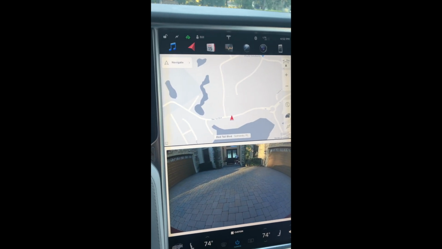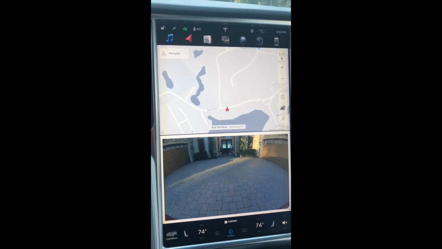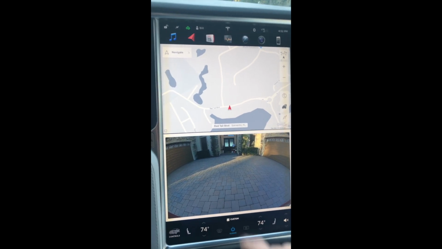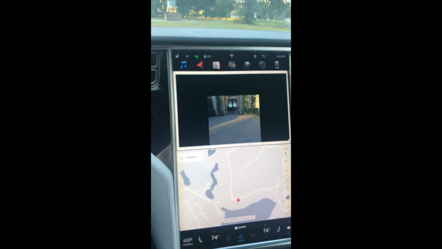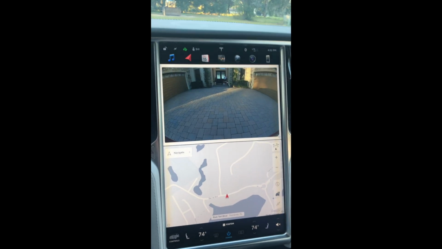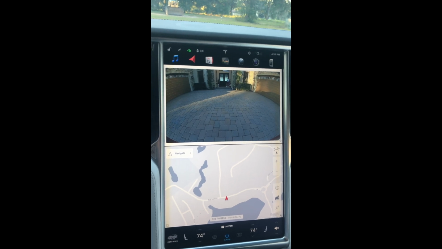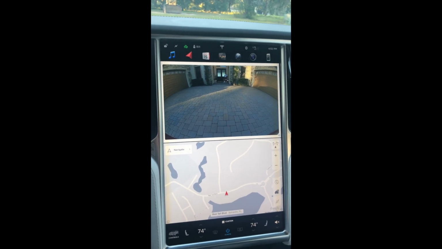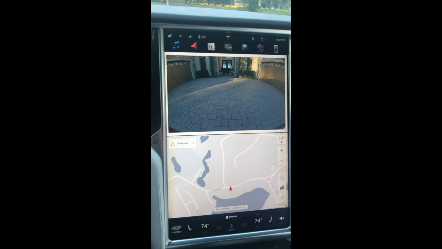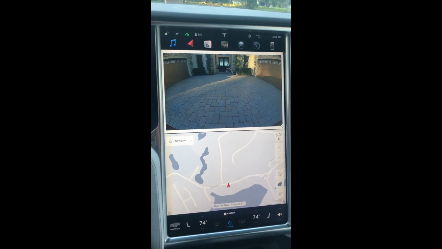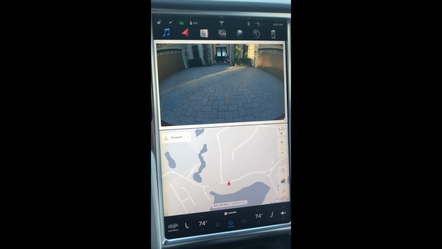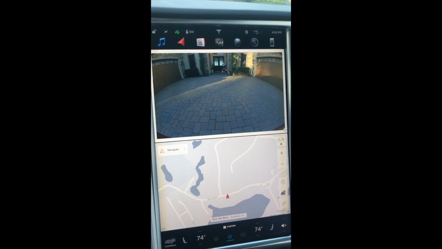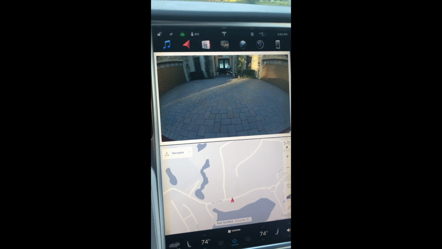So this view is what you can do with Tesla version 9, which is the map up top and the camera on the bottom. But what's much more natural is to have the camera up top and the map on the bottom. This is impossible in Tesla version 9. On the forums, a lot of people are getting upset that they can't have their camera up top. So let's see what else we can talk about.